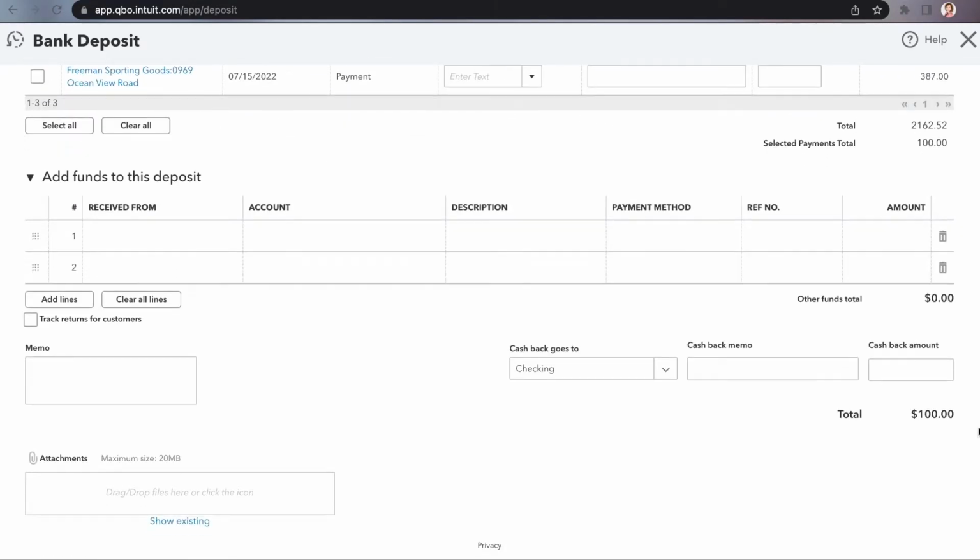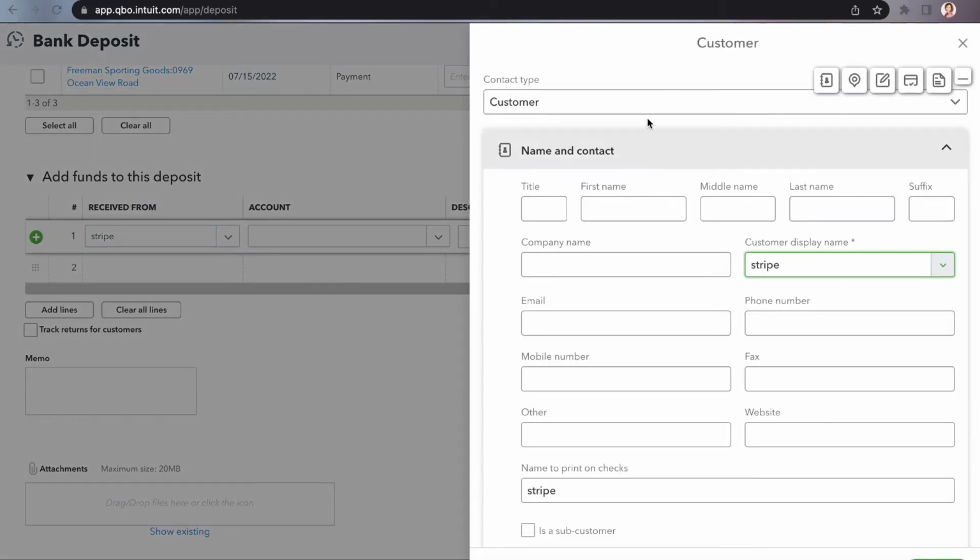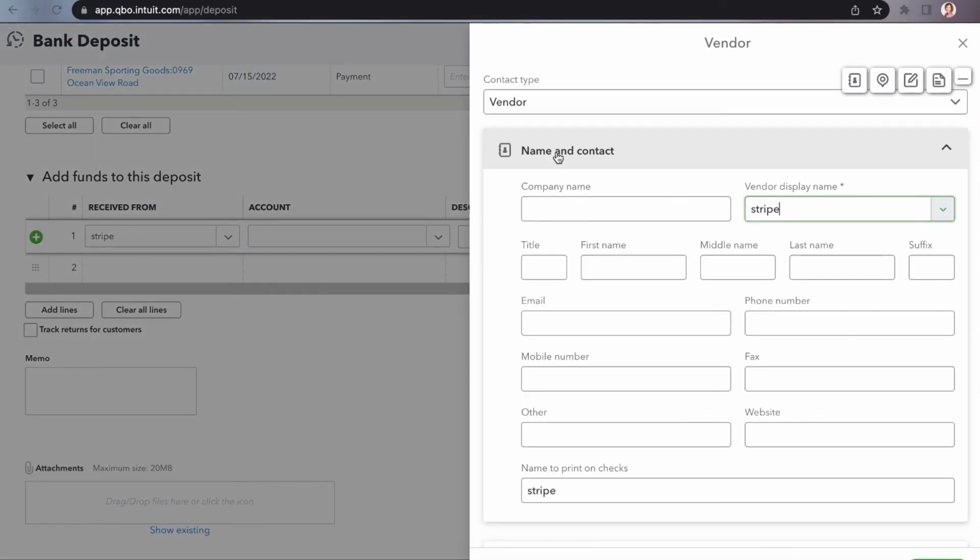Then you're going to scroll down here and you're going to see add funds to this deposit, and it says from, and you're going to type Stripe or whoever it is that you have as your merchant provider. You're going to add them. They're not going to be a customer. They're going to be a vendor. They're going to be someone you spent money with, right?